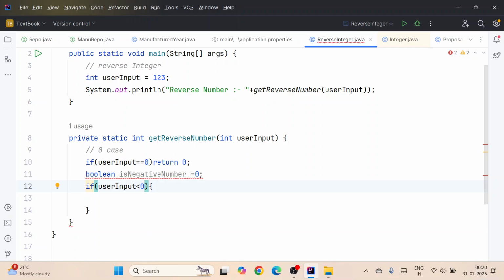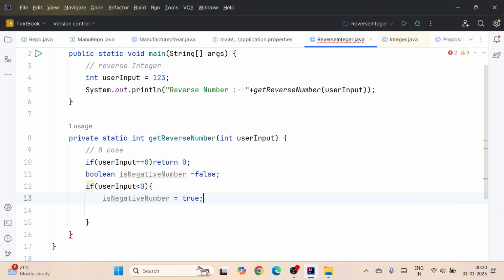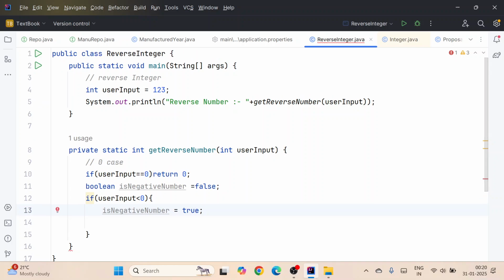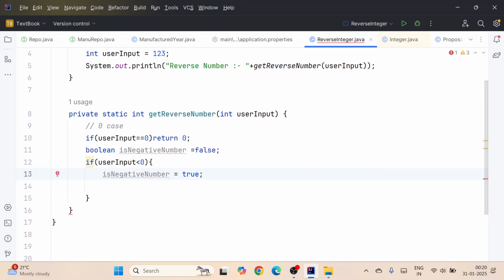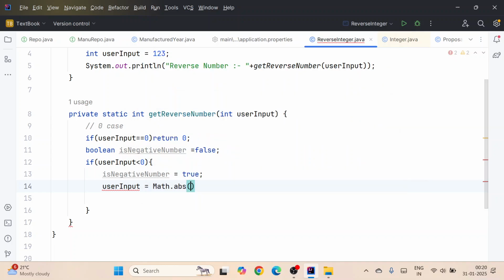If the user input is less than zero, then it's definitely a negative number. So we'll set isNegativeNumber to true. We have this flag while giving the output; we just have to return a negative number. Second case, if it is a negative number, we can change it to positive. To change it to positive, we use Math.abs, the function they have given.